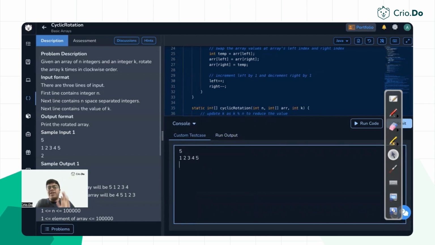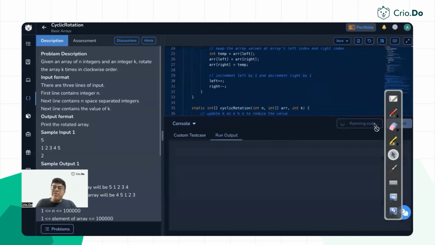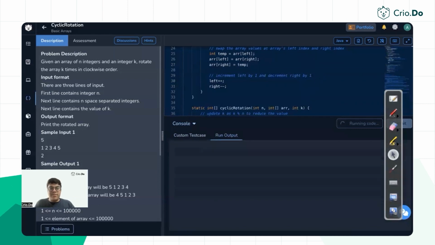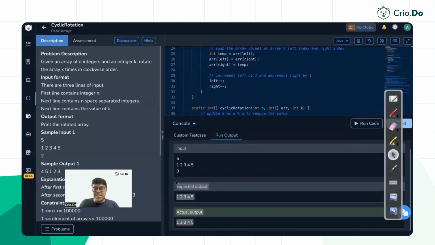We are not doing any rotations at all. Number of rotations is 0. What will be the output array? The output array will be the same input array itself, that is 1, 2, 3, 4, 5. Let's see if it is the same array or not. Yes, it is the same array.